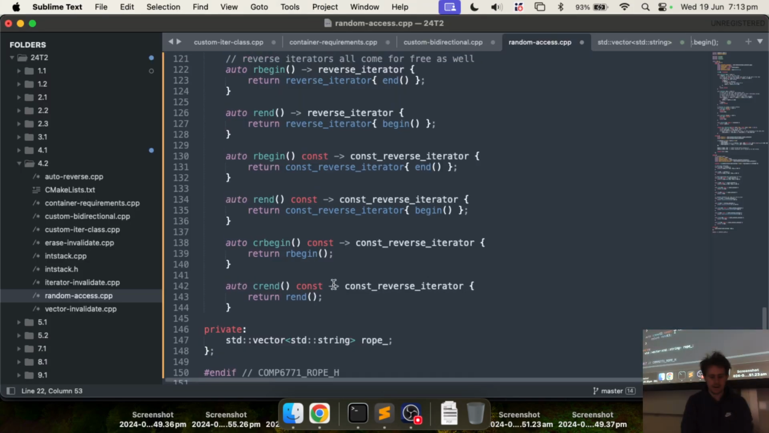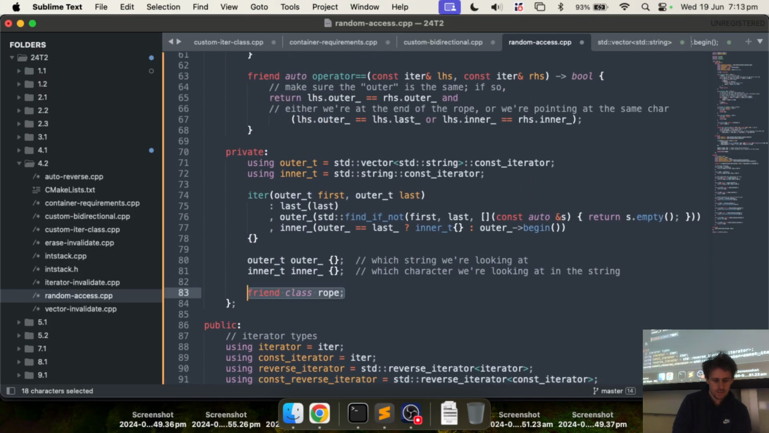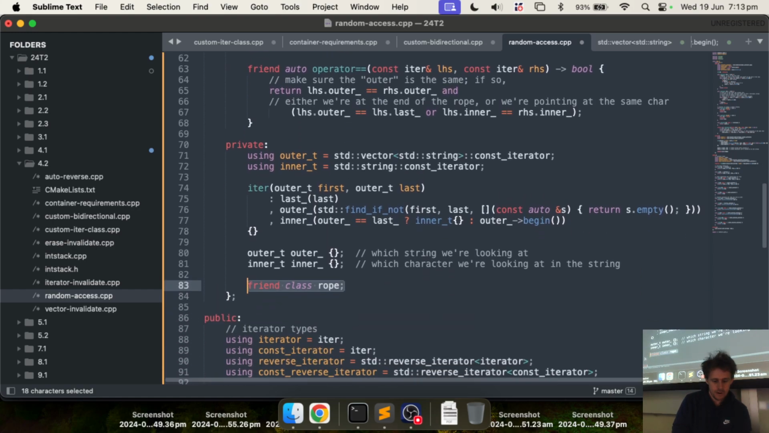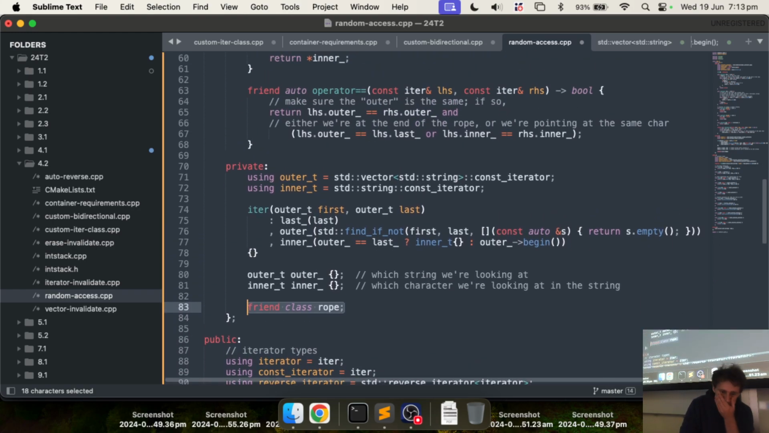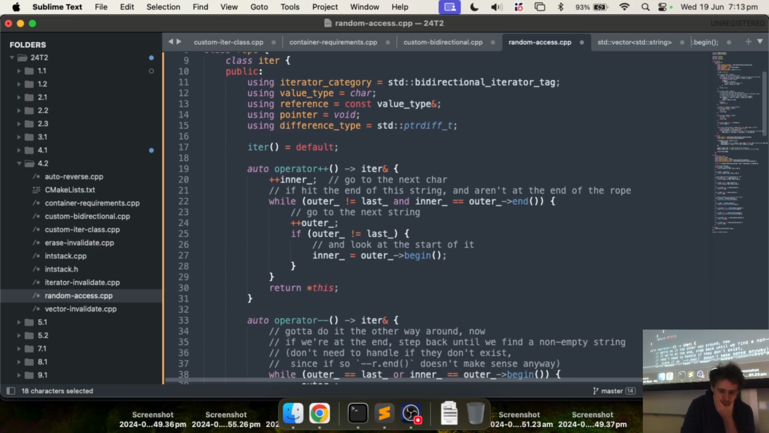Someone asked about the friends. They said there's a lot of friends here. Why is the iterator friends with the rope? Well, let me see. So the rope, how are we using the rope here?